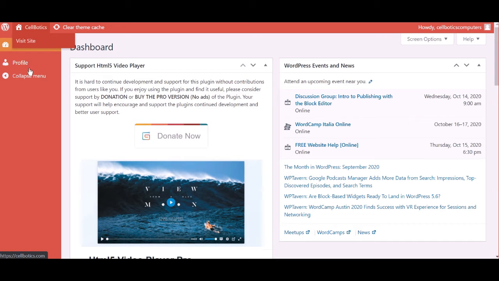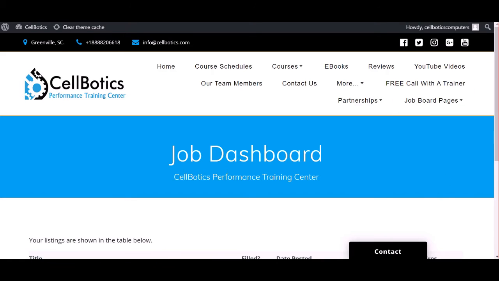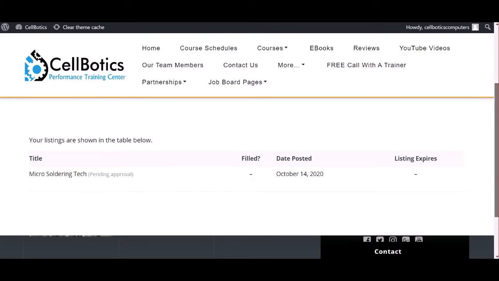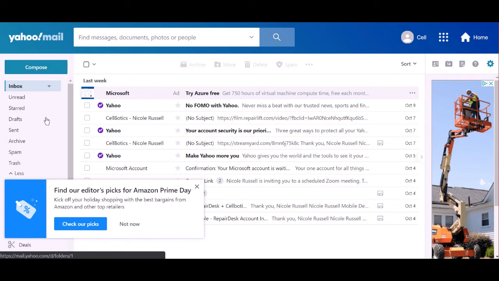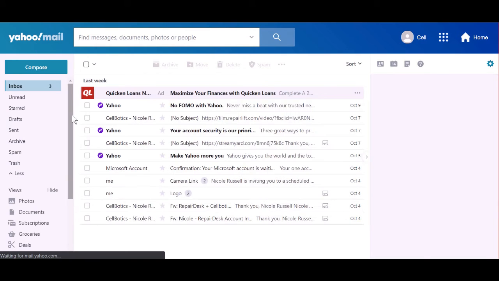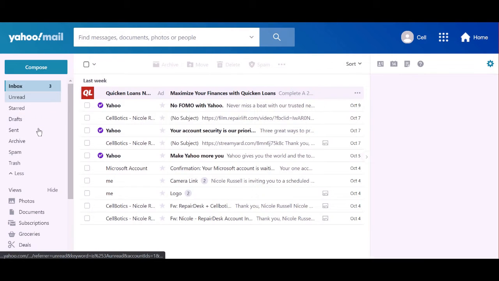Okay, and so say you want to see your jobs. Like, well, where are my jobs, right? You can go to visit site, up here in the left top corner, and then job dashboard for employers. And there would be your jobs. Now it's not approved yet, but you can still edit or delete it, okay? Now let's come over here to my email and see if we got anything from the system. Okay, no, it does not send you any email or anything, okay?